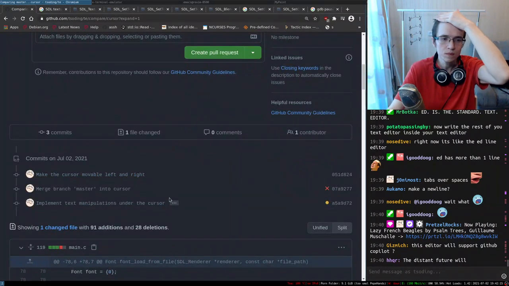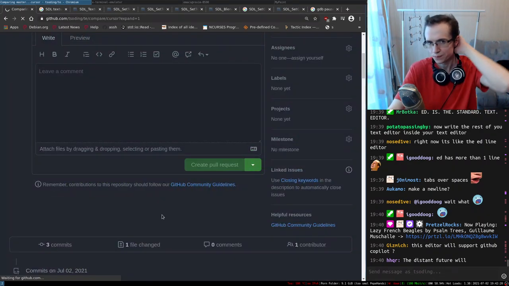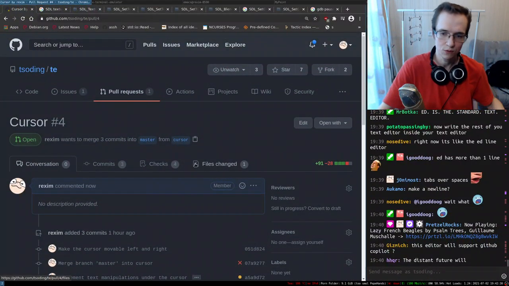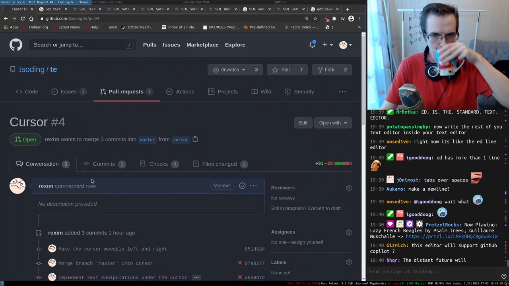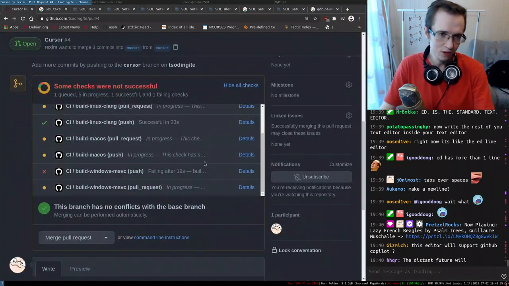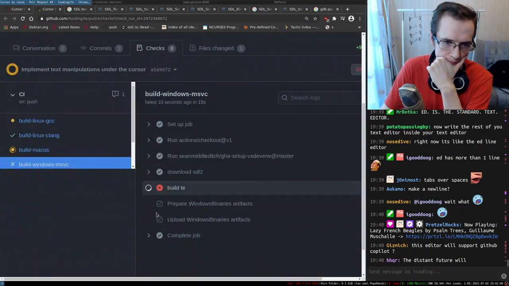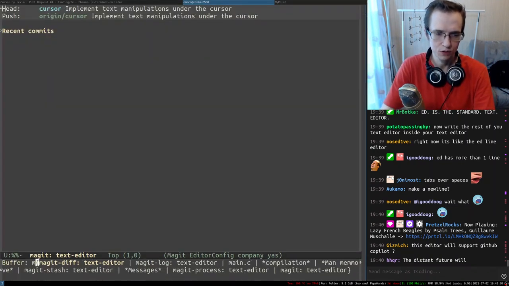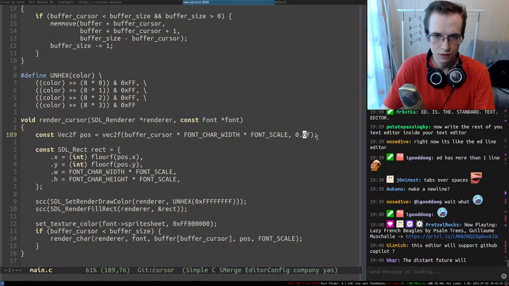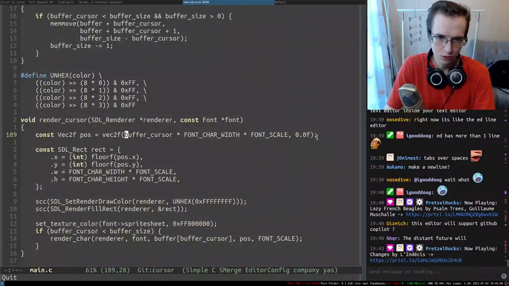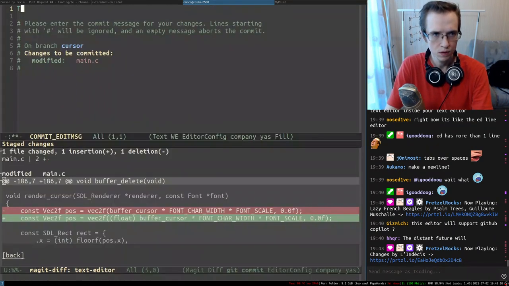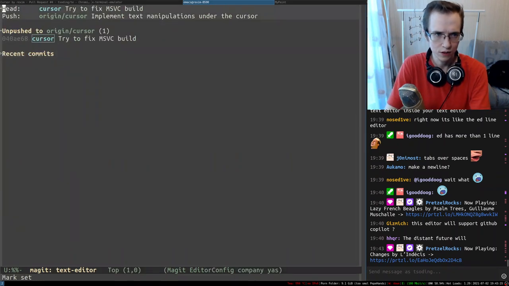Okay. Make the cursor move left and right. And let's just call it cursor. And let's go through the compilation error. So I suppose the MSVC build fails for whatever reason. So we'll have to quickly fix the MSVC build. Okay, so let's see why MSVC is failing. Conversion from size_t to float, possible data loss. Okay, let me see. Buffer cursor. So where precisely? size_t, I suppose, is that thing. So that means I'm going to be converting it to float like this. All right. Try to fix MSVC build. Right, and I'm going to push that right into the repo.